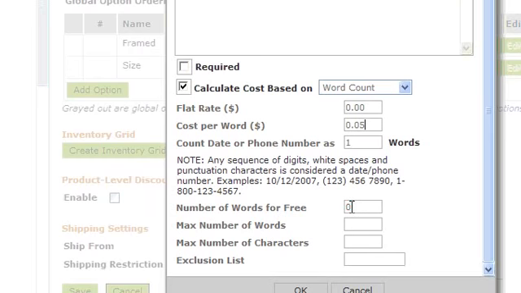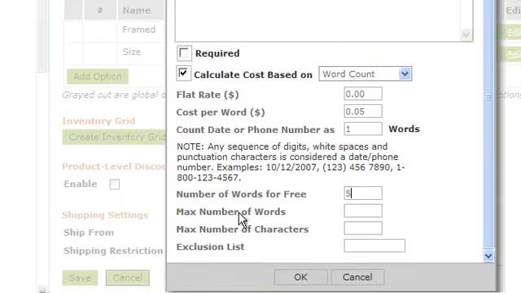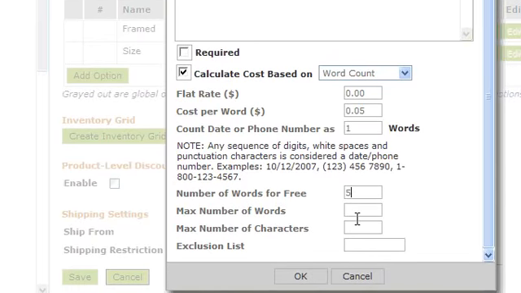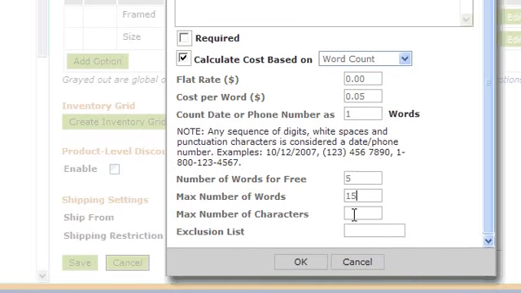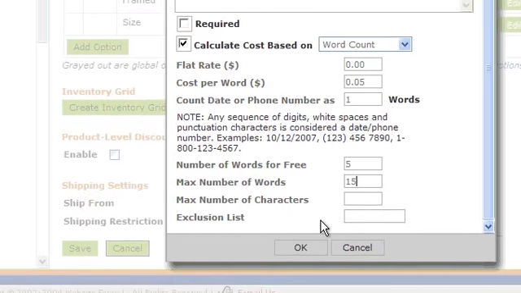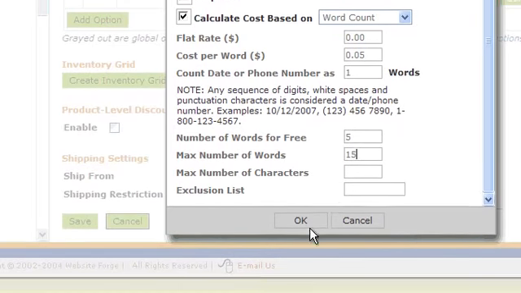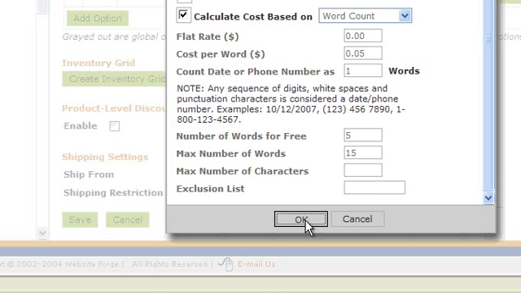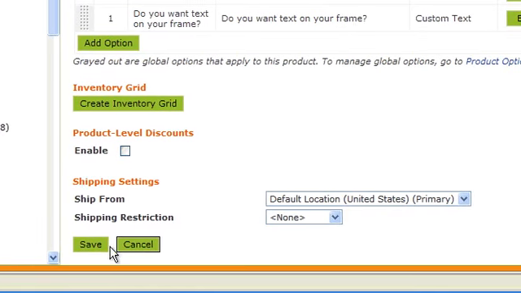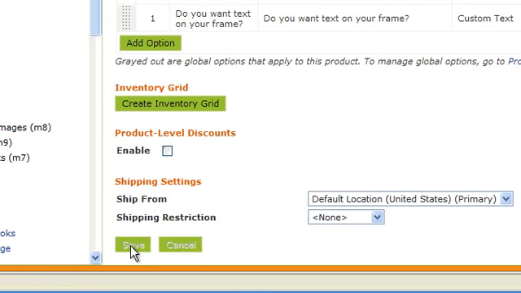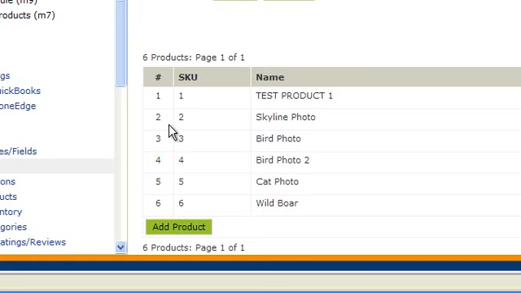This is where you would specify if they get any words for free. Here you can specify the max number of words and the max number of characters. Exclusion list means what words will you exclude from what they're allowed. When you're done, scroll down and click OK. Next, click Save. Now I'm going to show you the other way of adding options to existing products.